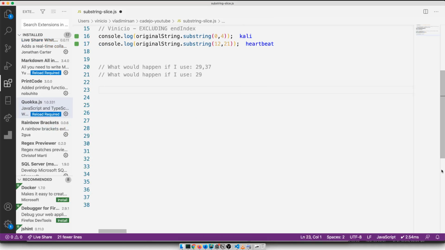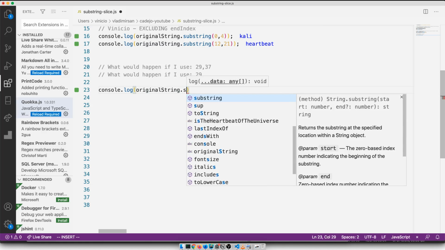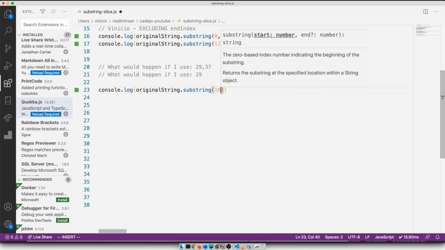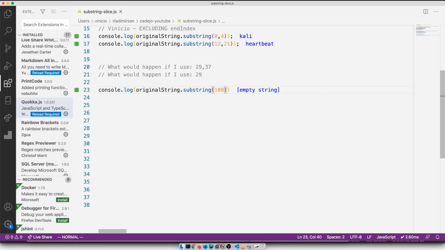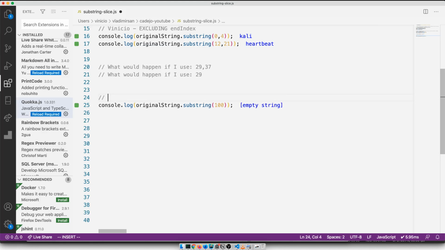So let's go back into the code, and I'm going to start by sending a value that couldn't even exist in the string. I can say console.log, original string dot substring, and let's send a really big value like 100. Notice how this is going to be assumed as an empty string. So let's make a comment about that. Out of bounds will result in an empty string.